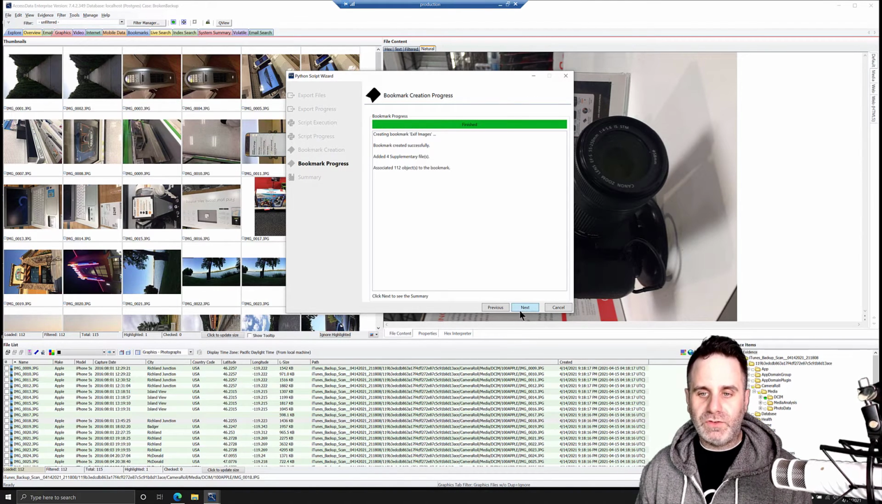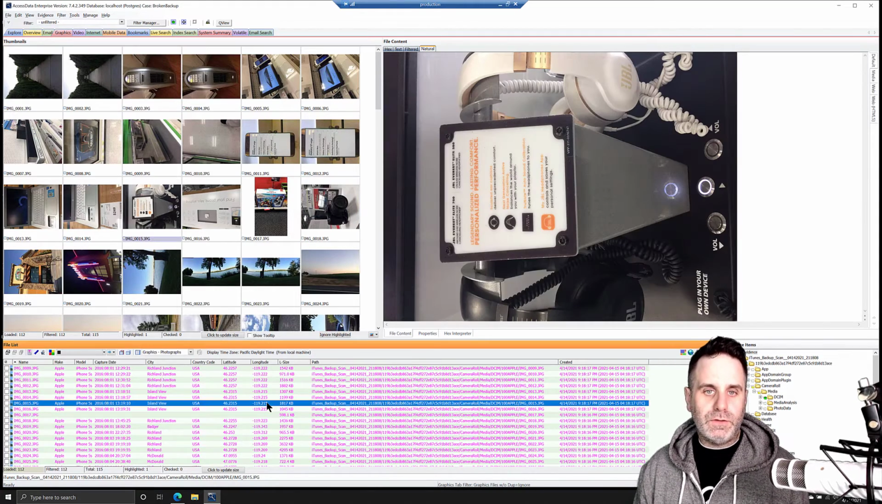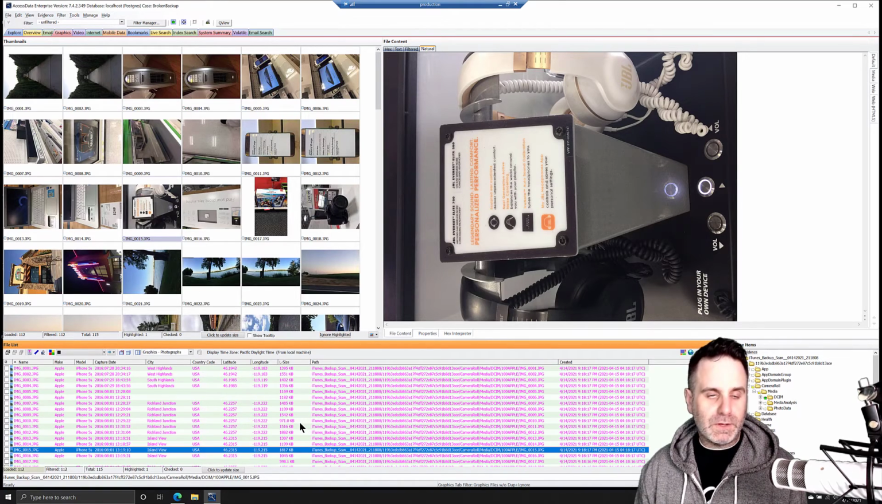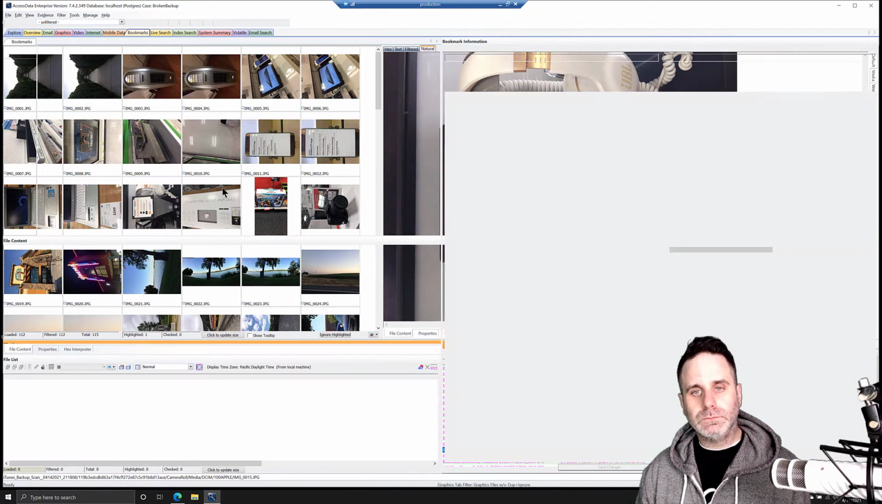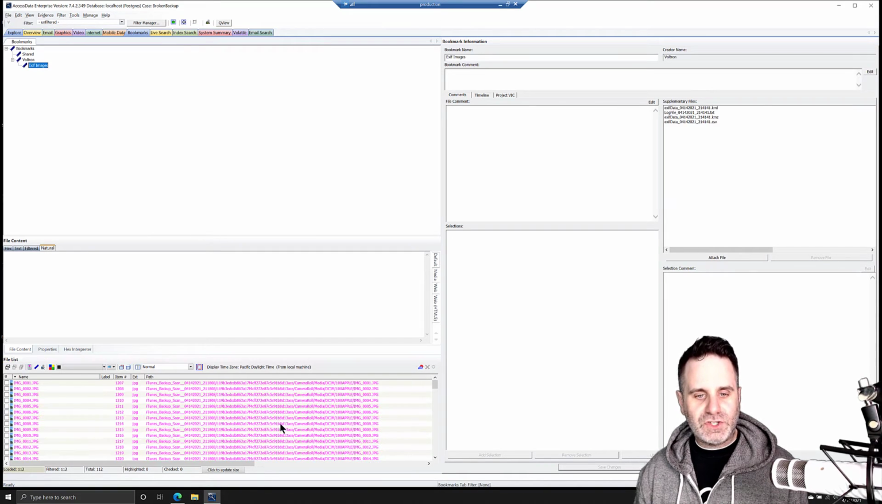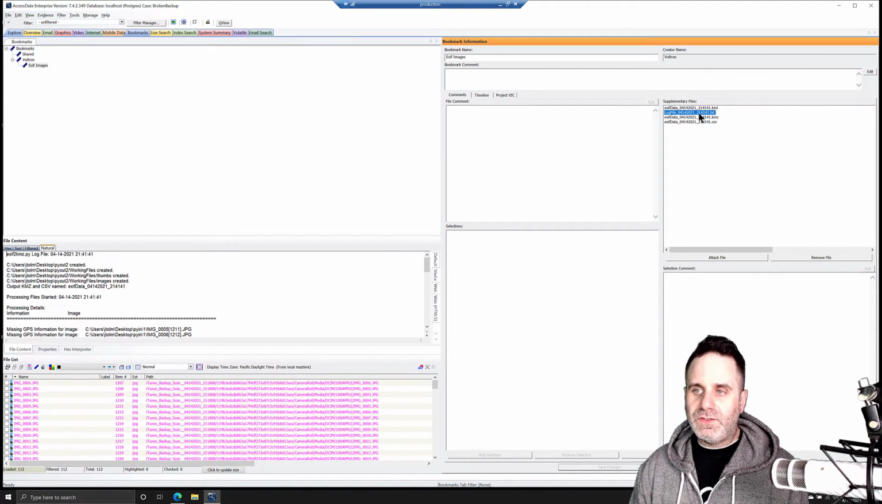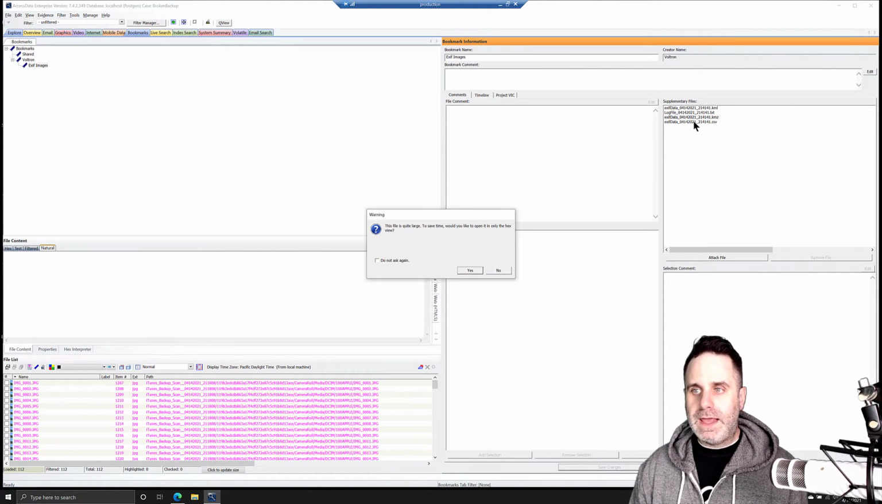And it's finished. We say next, gives us a little summary, and then we say finish. Now all these files will be bookmarked, hence the pink color, because we ran a script on it and we created a bookmark. Okay, and if we go over to bookmarks and click on exif images, you can see the images here, but we also see, say, the log file that the script created, the KML, the KMZ.